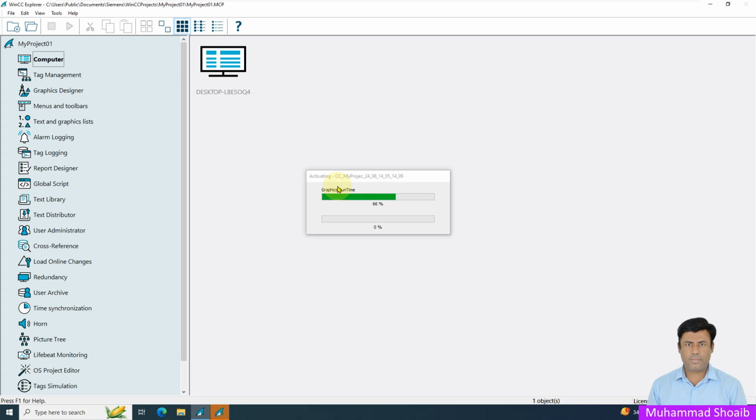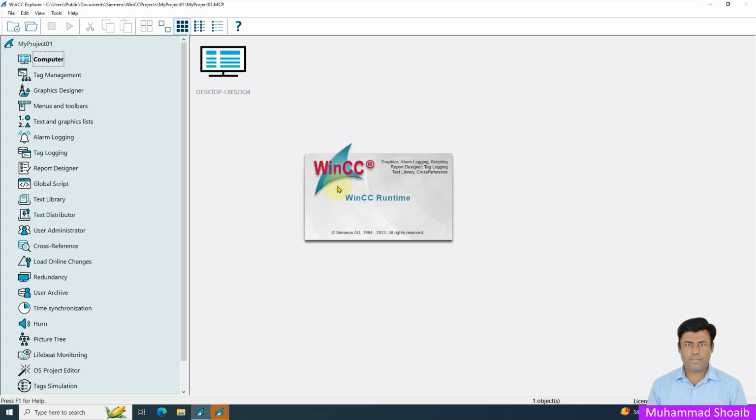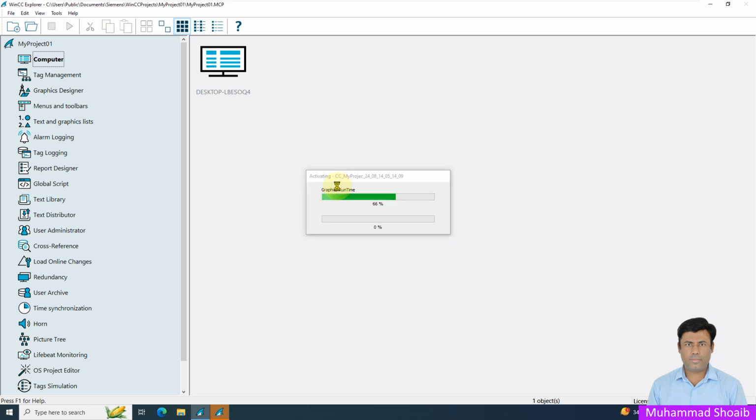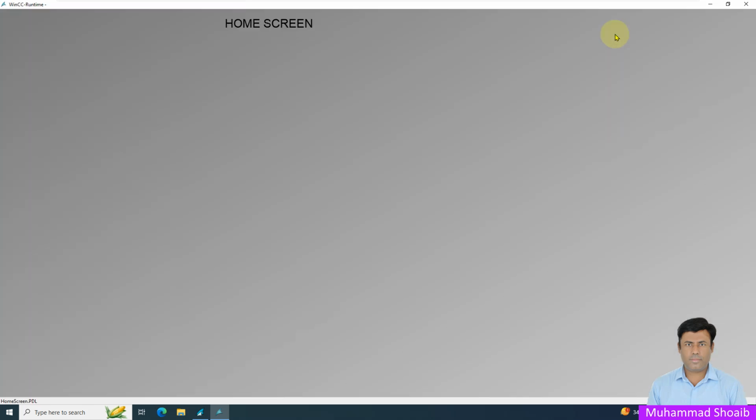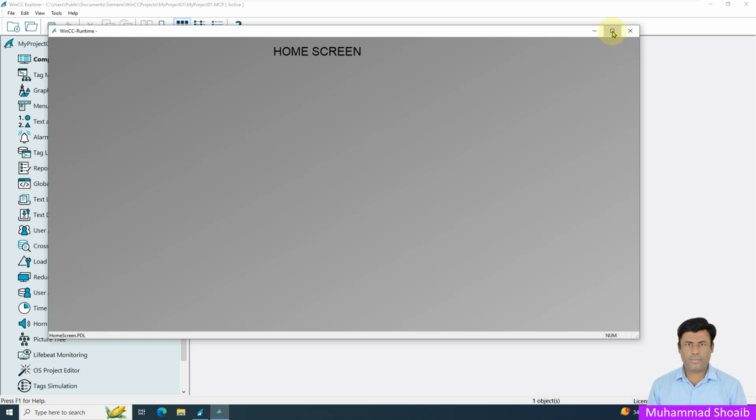So now you will see in the runtime application, the minimum and maximum options appear in the upper right corner, but in the full screen mode those options were not available. As I explained before, we usually use full screen mode to restrict the operator. So here you can see we got the title bar, and below is the status bar, and we can maximize it and we can minimize it.